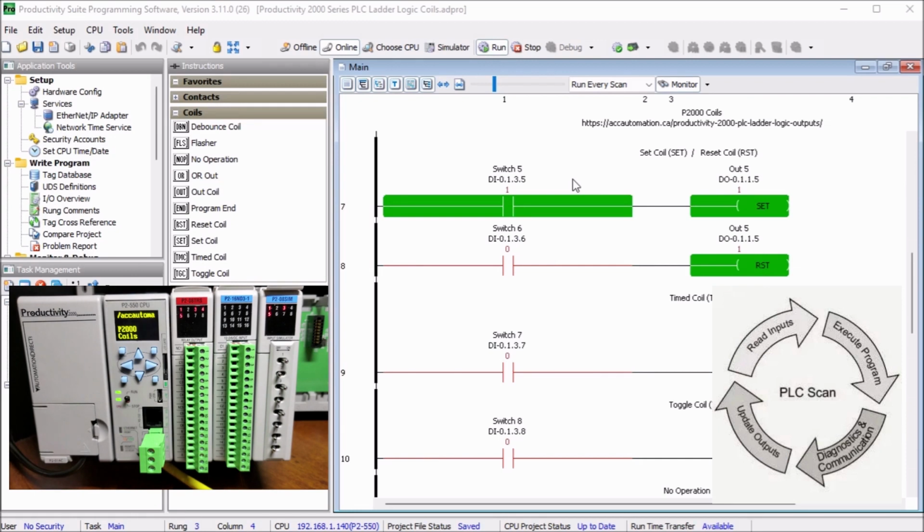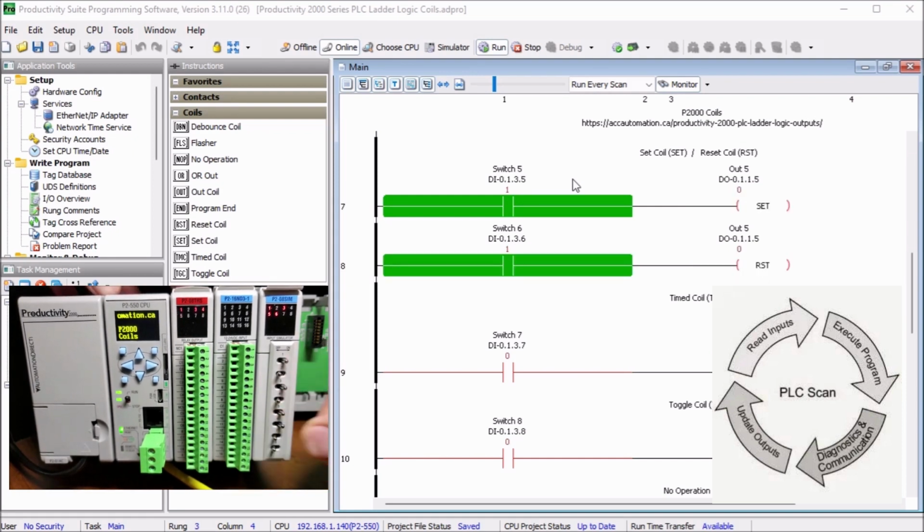It turns on and it sets it. And then we have switch number 6. We'll reset it. Now note that I have the reset coil below the set coil, so that it overrides it based on the scan time or the scan sequence of the PLC. Remember, it reads left to right, top to bottom. So that means that the first line will set it, the next one will reset it.